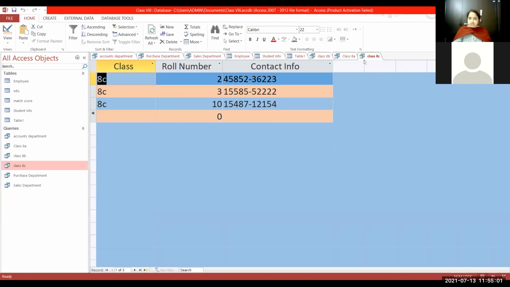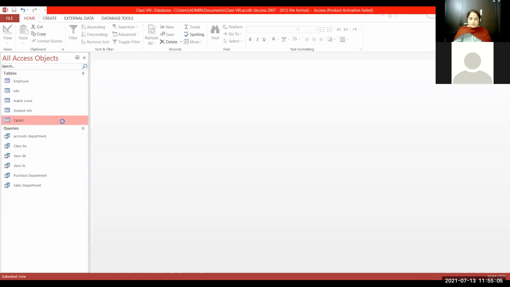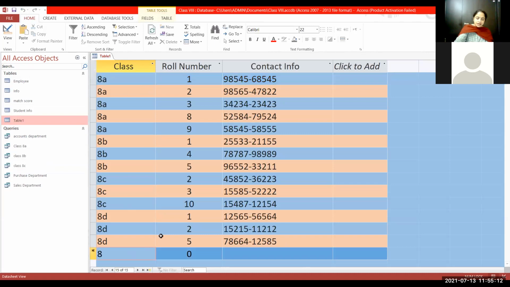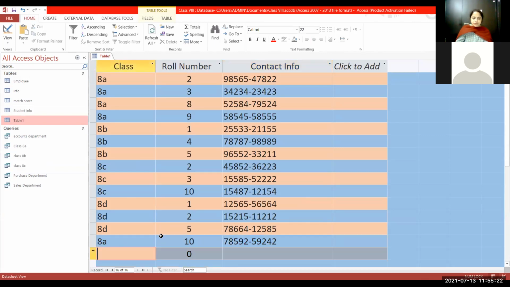If I make any changes in my table, base table, I'm adding a few fields, adding a few records, or I'm changing any class, suppose I am adding a record. Okay, I'm adding a few more records. They will be automatically reflected in the queries.